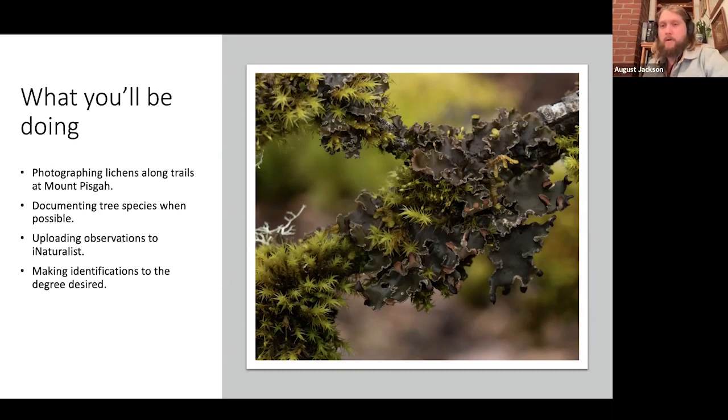But a lot of our lichen communities in the Willamette Valley, a lot of the diversity can be found on Oregon ash trees. So partly a component of this will be recording the tree data, and it's particularly interesting if it's on Oregon ash trees. Then the other thing is uploading observations to iNaturalist, which we'll be covering. And that's really what I want to talk about tonight.